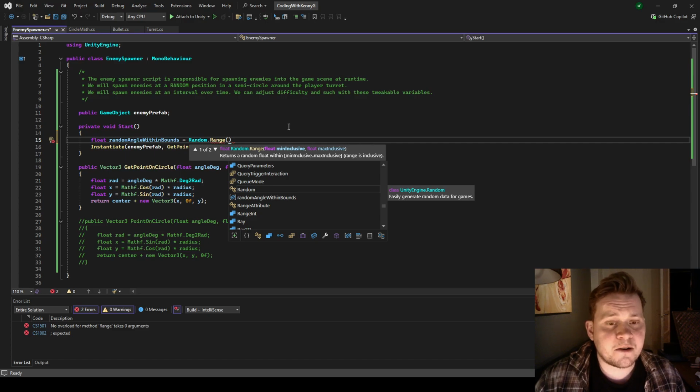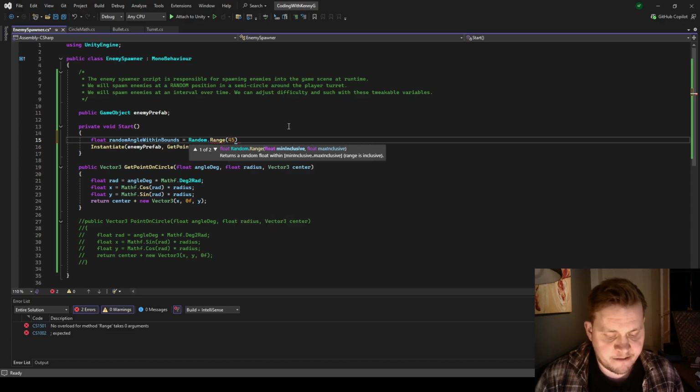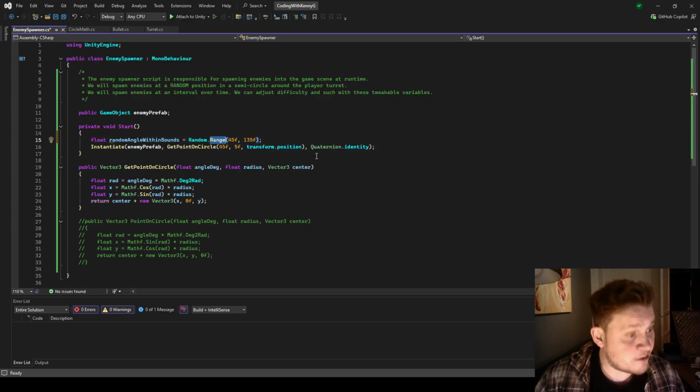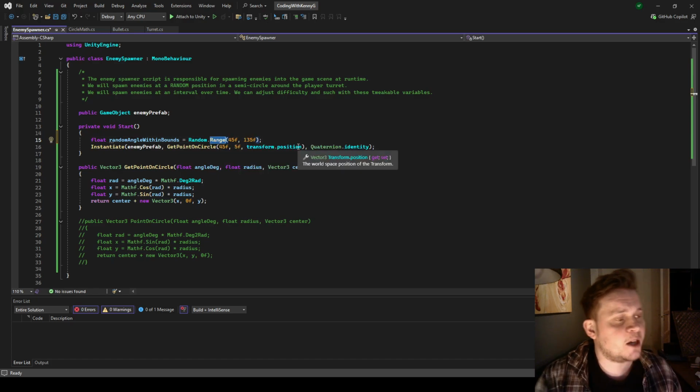Random angle within bounds is equal to, and then we're gonna call the Unity random library. So that comes with Unity random dot range. So every time we call this function, either using a float or an int, you have to be decisive. It only takes floats versus floats and ints versus ints. But we want a value that is within a boundary. So the smallest value is 45f, comma, and the largest value is 135f, right? And then every time we call this random dot range, it'll return a value within those bounds.